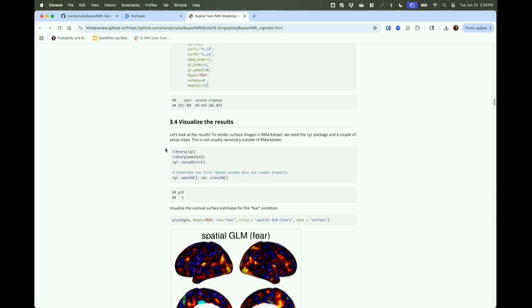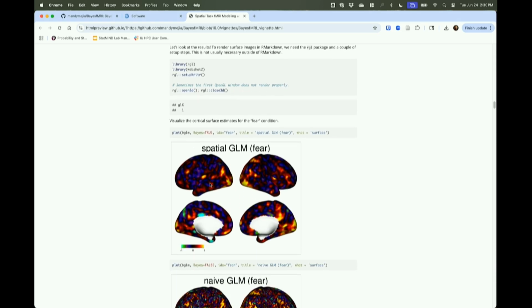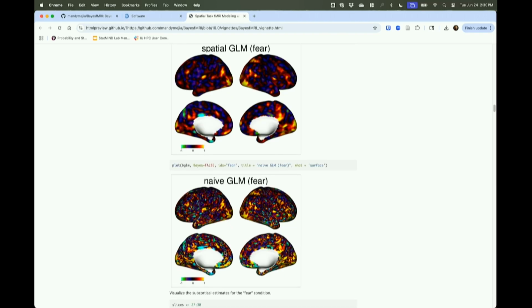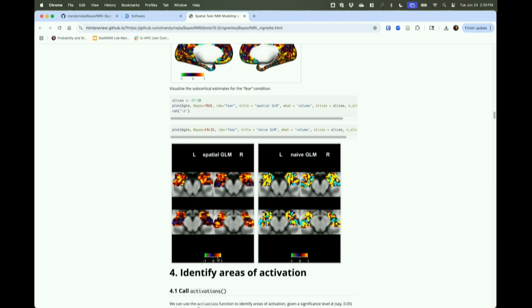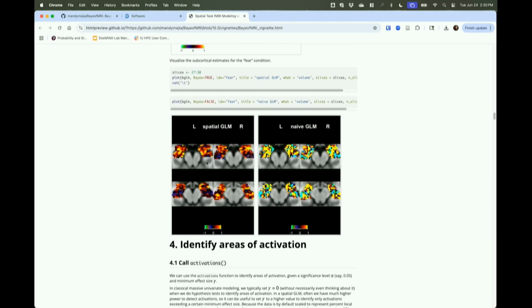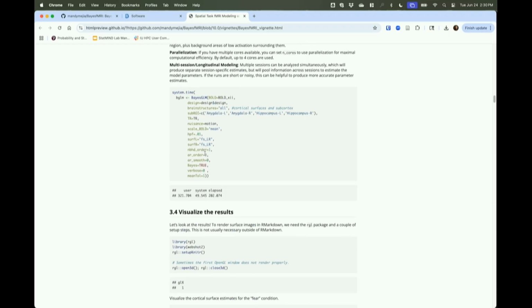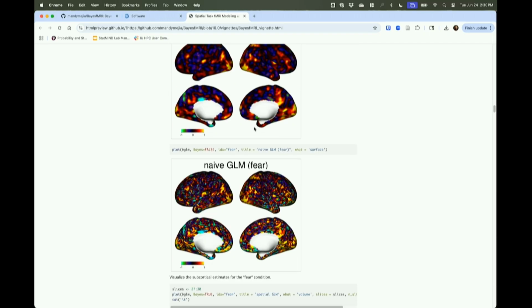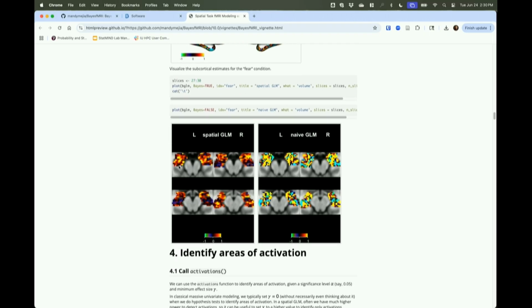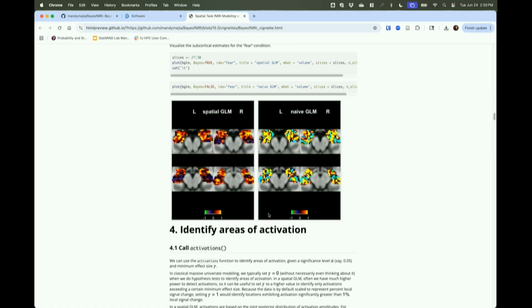And then we also have some visualization tools built in. So you can see the spatial estimate for the fear condition. This is the classical estimate for the fear condition, which is much noisier. And then we have the subcortical. So you can see the fear condition and the areas we've analyzed, which were the amygdala and the hippocampus. You can see here we specified we wanted to analyze the amygdala and hippocampus. So you can see that we get much cleaner looking activations in those two areas versus the classical GLM.